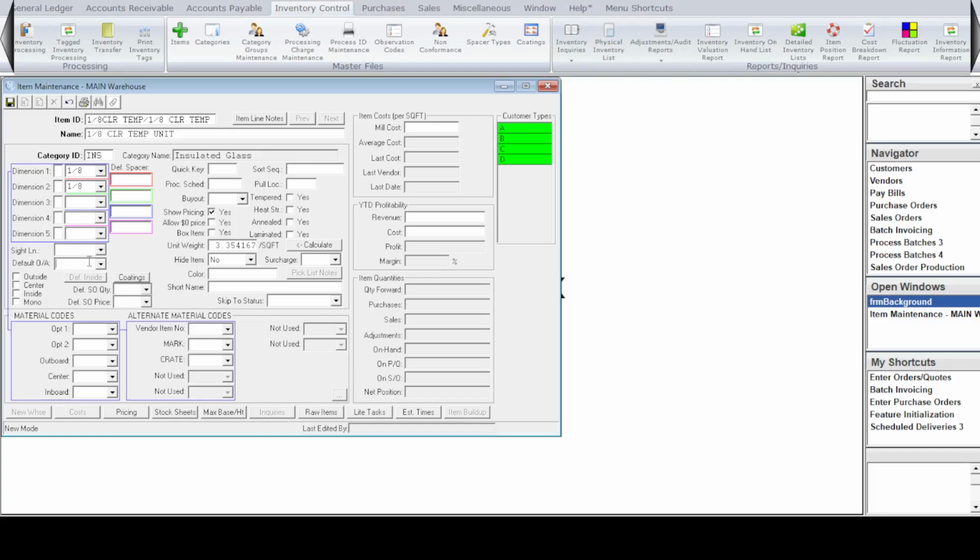maintenance portion. But a lot of times you don't want to back out of a quote or an order in order to build this product and then go back into the quote or order in order to sell it or quote it out to a customer.